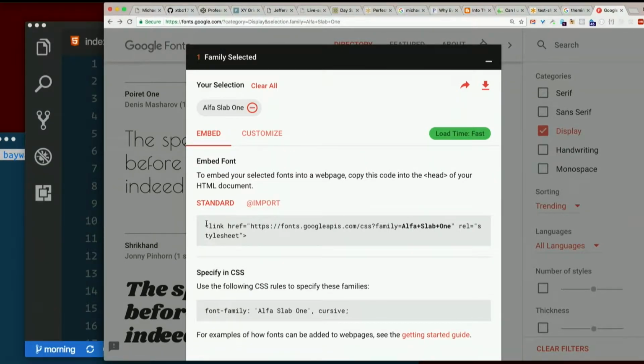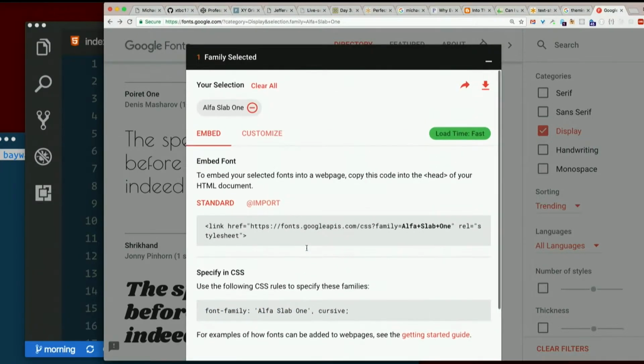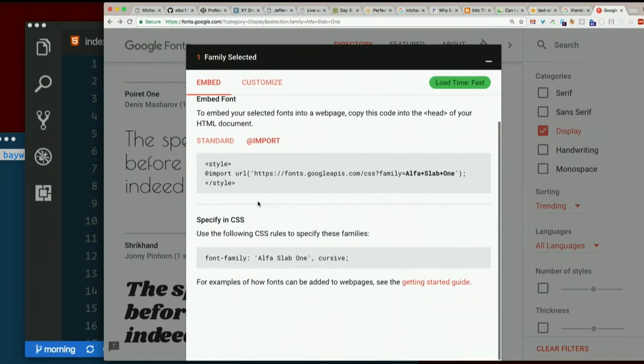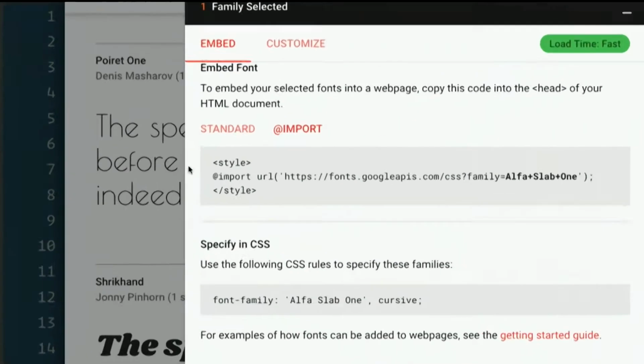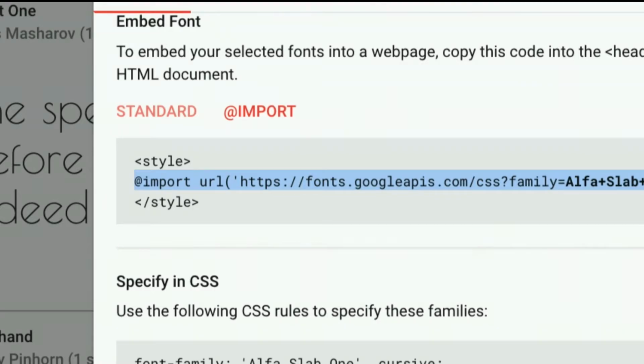So it'll give you a link tag that you can stick in, because you'll get it via a style sheet. The actual font file will be on a CDN. And then inside your CSS rule, you just apply font-family, quote, Alfa Slab One. Or instead, see, it has two options here, standard or import. Import then inside a style sheet, you can just use this @import thing. And that's how I ended up doing it.